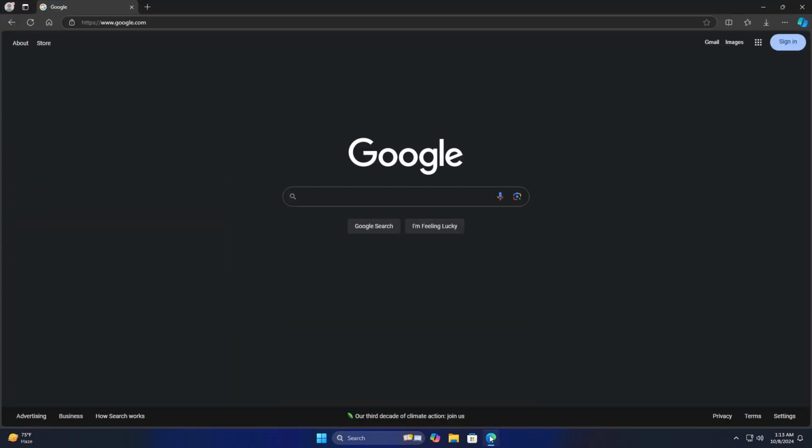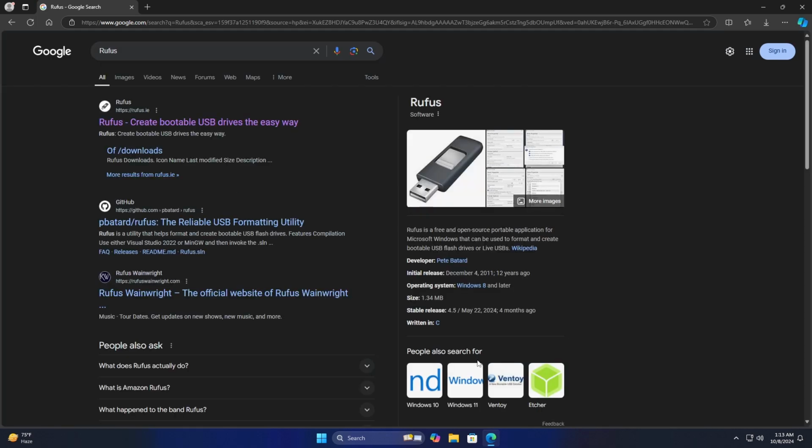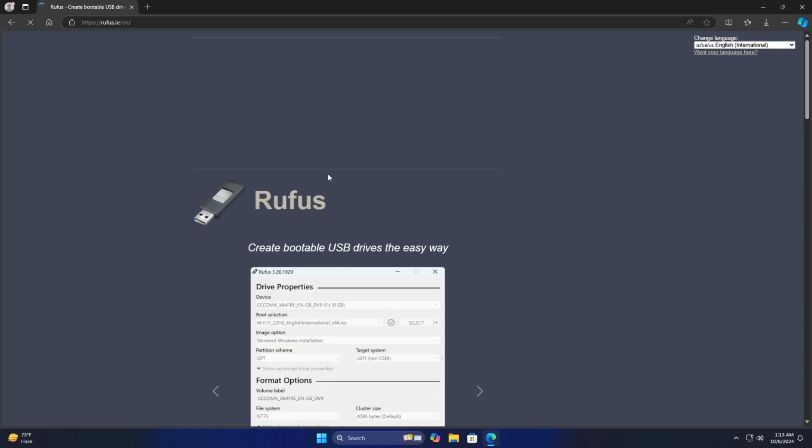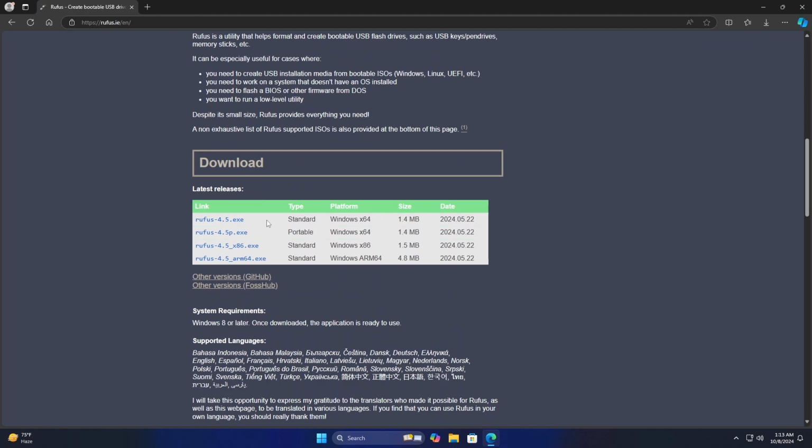Now go to your browser of choice and search for Rufus. Navigate to the official website. Then scroll down to the download section. You can download either the standard or the portable type. I will go with the portable type.